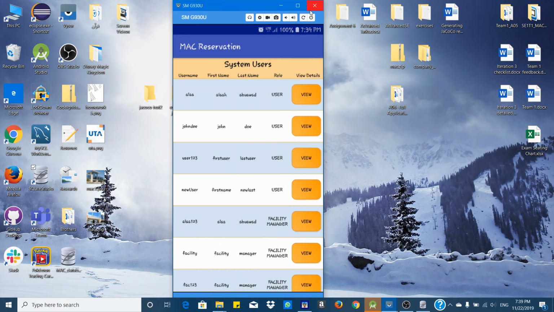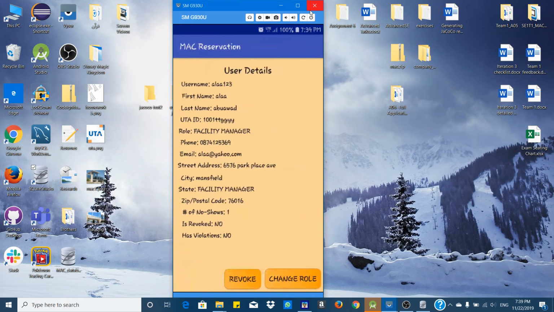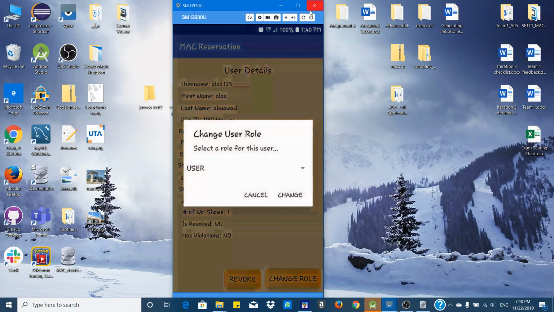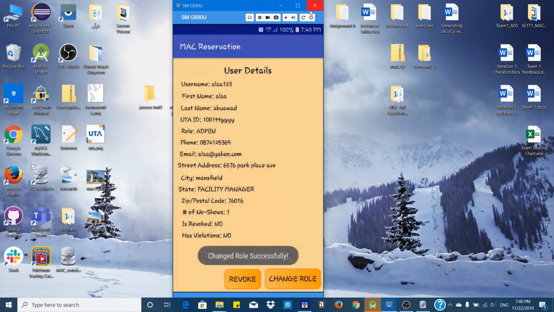Let's say we want to change the role. Allow 123. We don't want her to be a facility manager. We want her to be an admin. So change. Now the role was successfully changed, and we could see it in the role text to view.